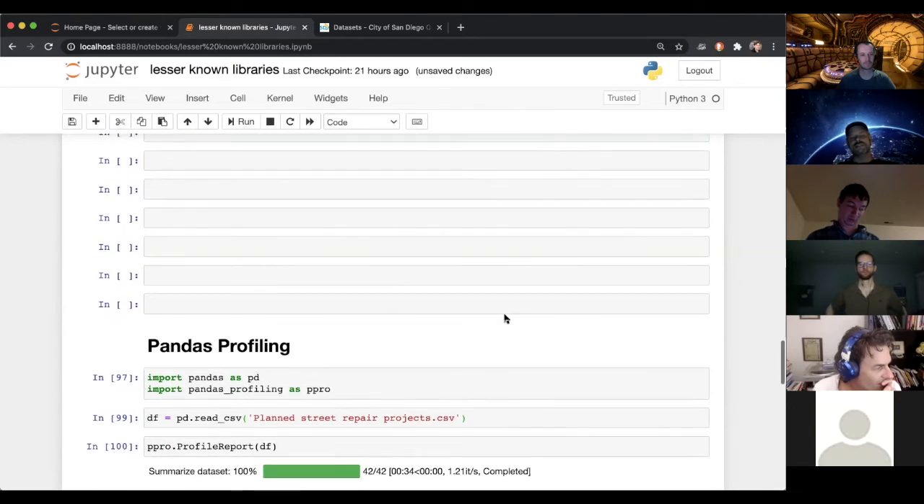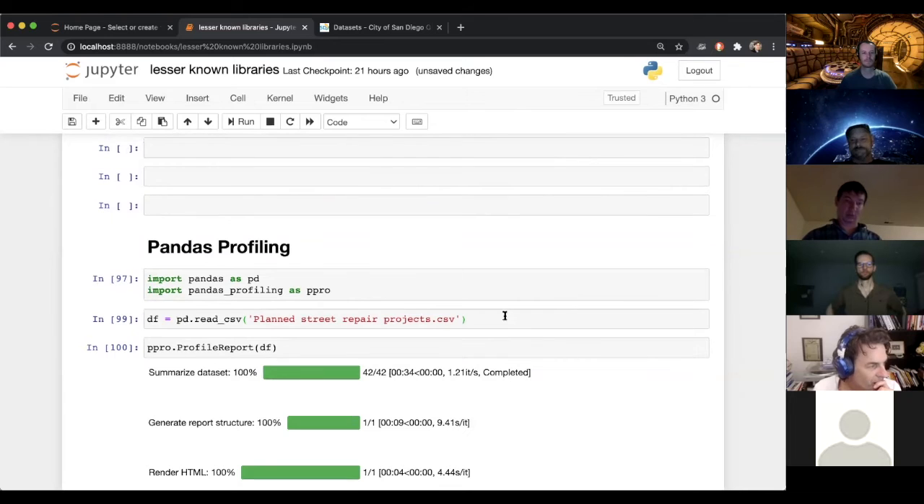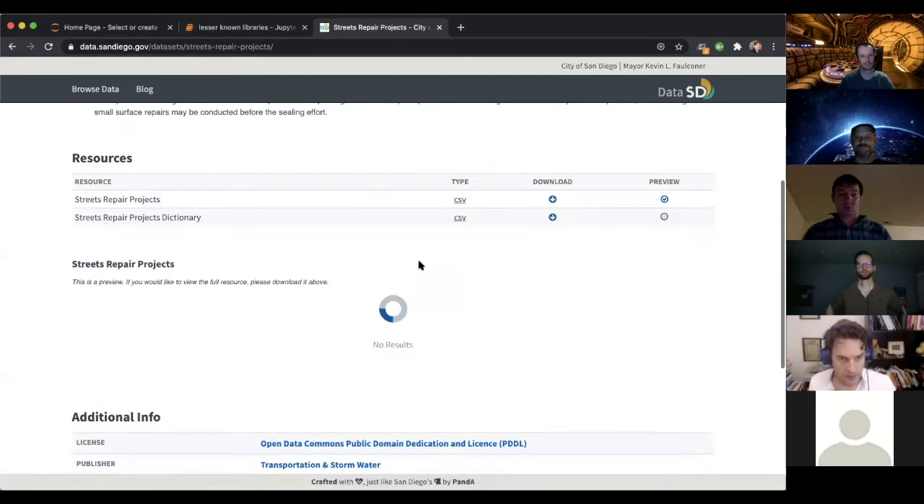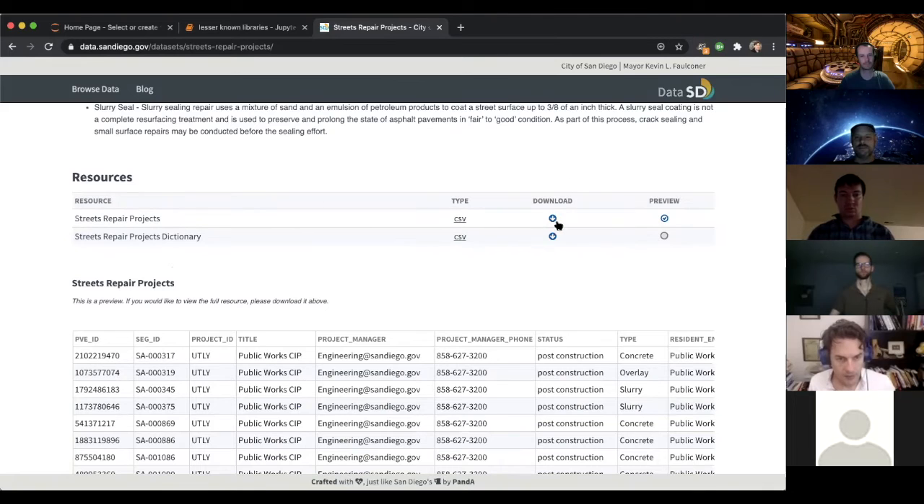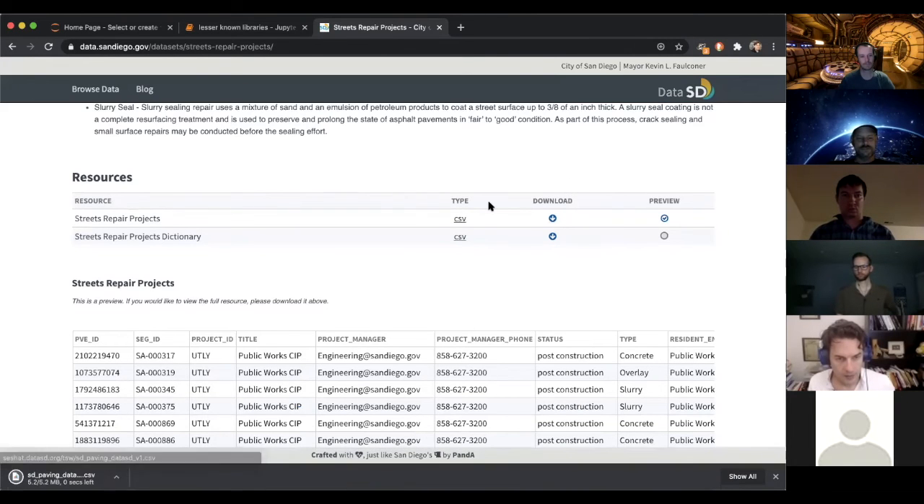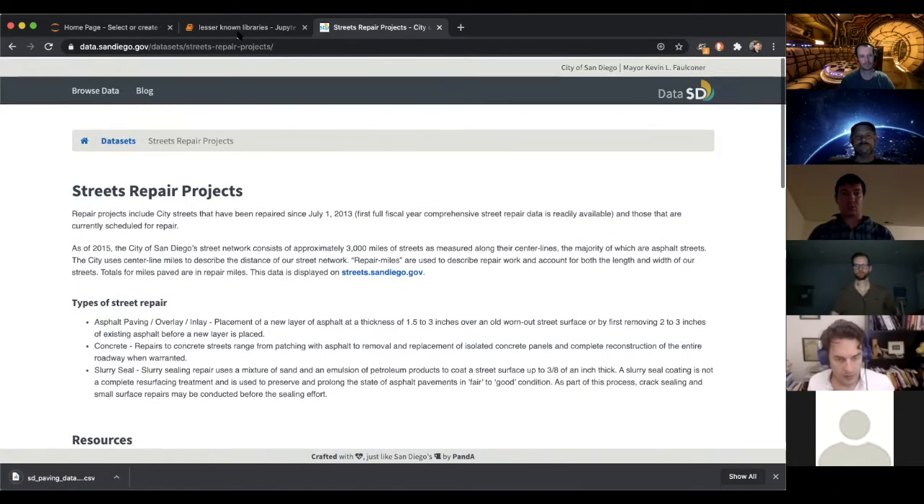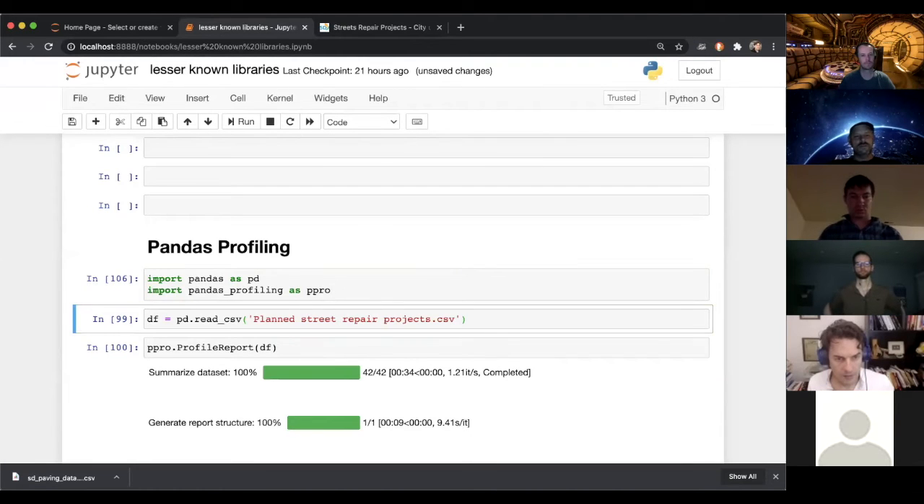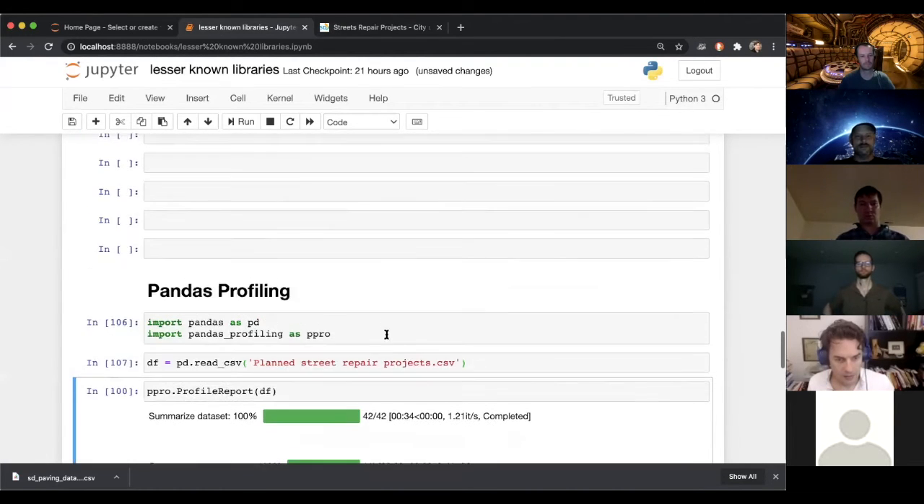What else? The second library that I want to go over is called pandas profiling. This is a great tool for just finding out about unknown data. All right. So if you go to something like data.sandiego.gov, find out about your city. Let's take a look at street repair projects. Hey, look, there's a download. I can download the CSV file, grab that, and inside here, I'm going to run that cell and provide a report.